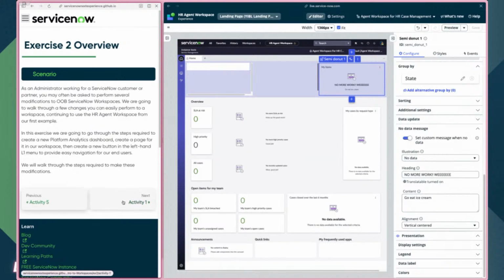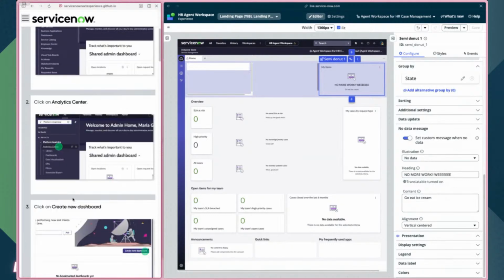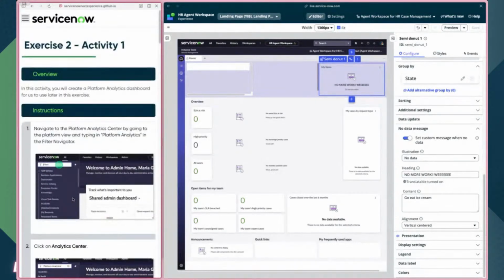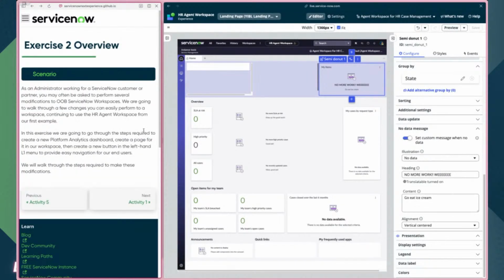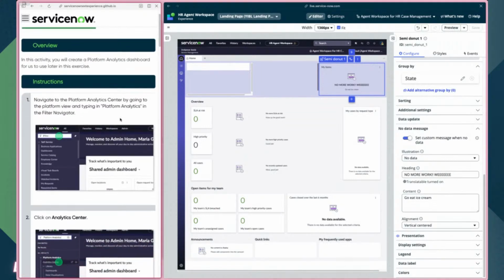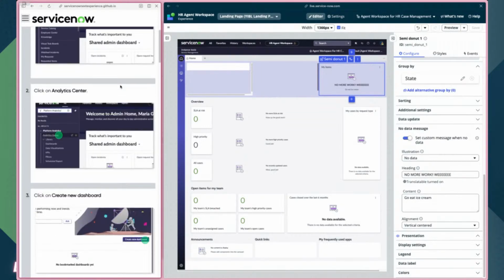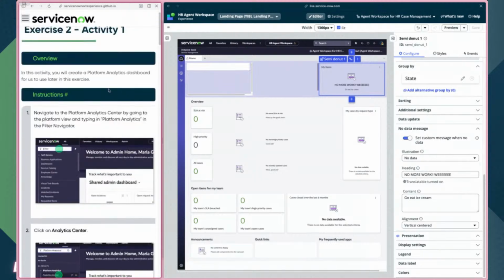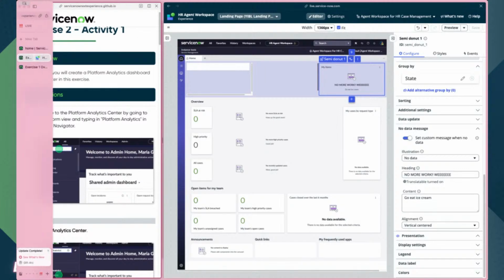Now we're going to go and work on editing the L1 menu over here on the side. This is one of the more common questions that we get. So exercise 2 is a great place for you guys to follow through in order to figure out how to get that done. So first, we're going to create a platform analytics dashboard, actually.